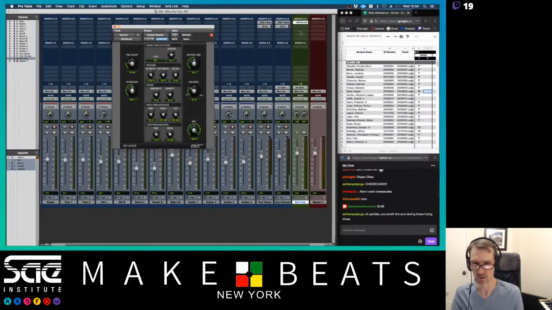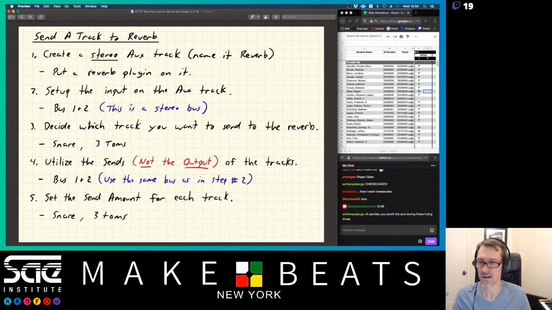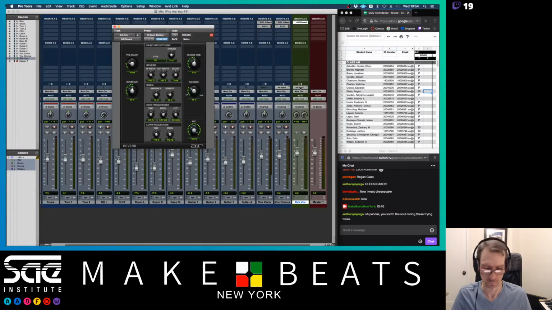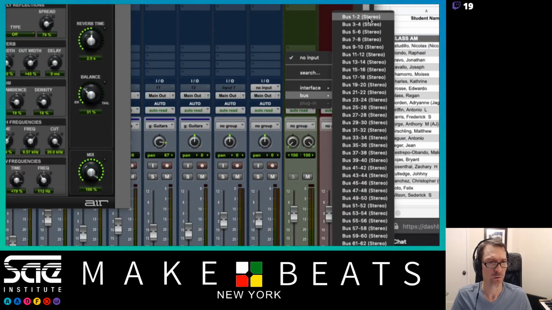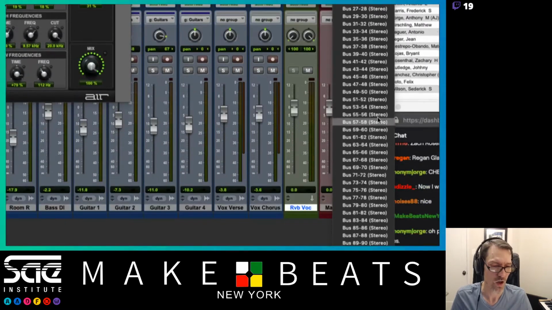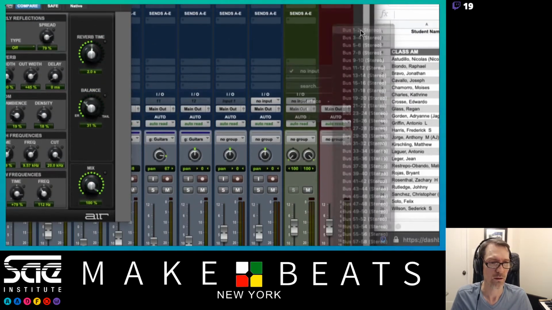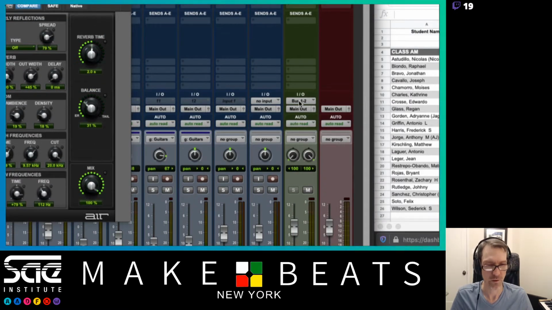Next, according to our notes, the next thing is we're going to set up the input on the aux track to bus 1 and 2. Now, the bus number that we use really depends on what's already being used. And in Pro Tools, if you're already using a bus, it's going to be orange. Anything that you're currently using is going to be an orange color. In this case, there's nothing that's orange, so we're just going to go ahead and use bus 1 and 2 here. So now the input says bus 1 and 2.